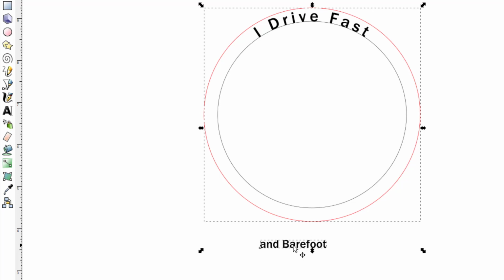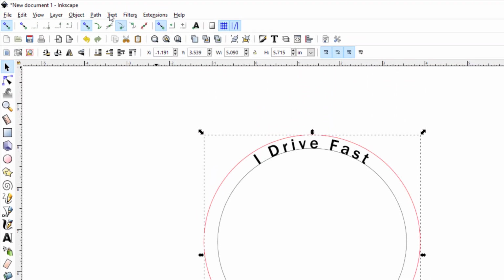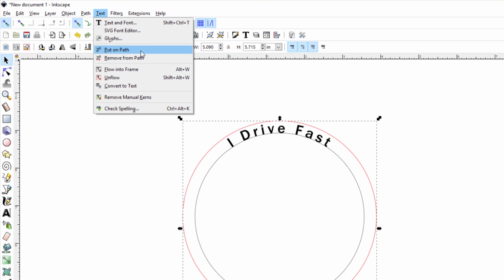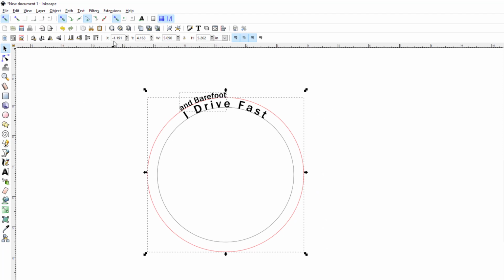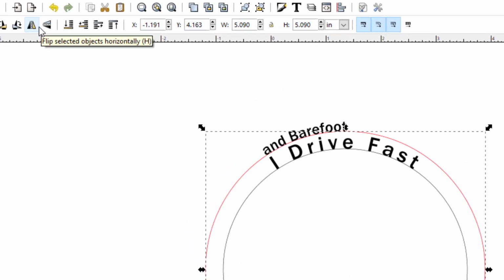I would like to attach this text to this path. So if we go to the text menu, select Put on Path, it places on the path, but look exactly where it put it. It placed that text on the outside of the circle. So what are we going to do? If I deselect everything and I select just the red circle at this point, the outside circle, I can come up here to my flip tools. So I can either flip vertically or horizontally. And I would like to flip that horizontally, I believe.